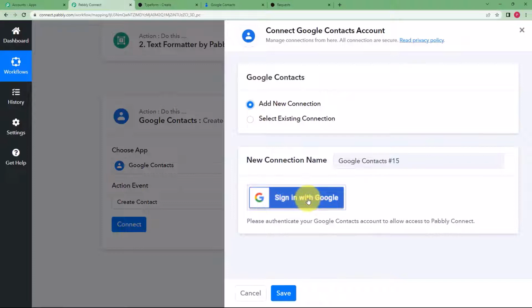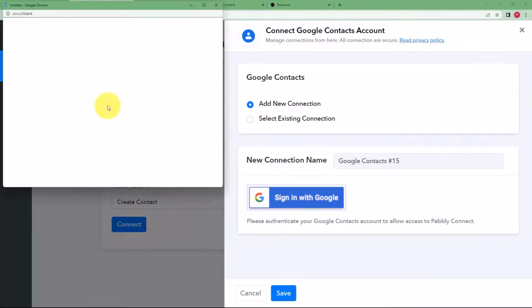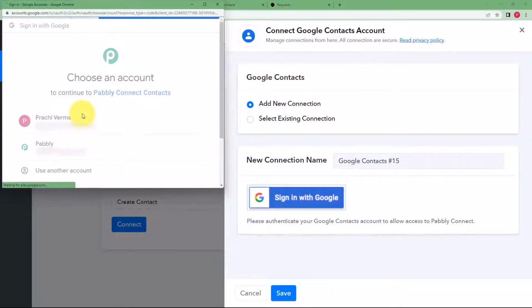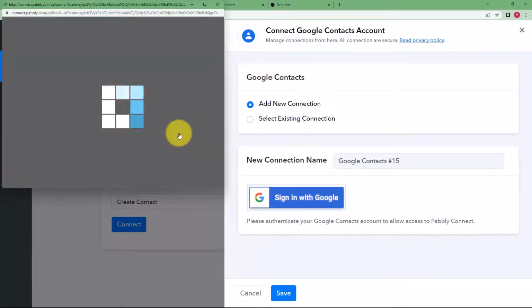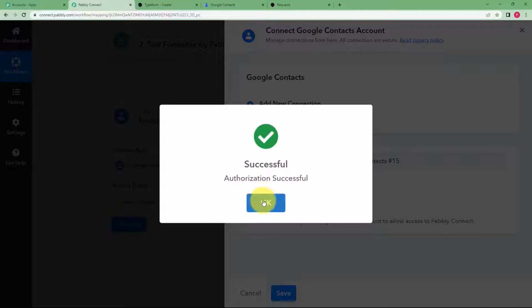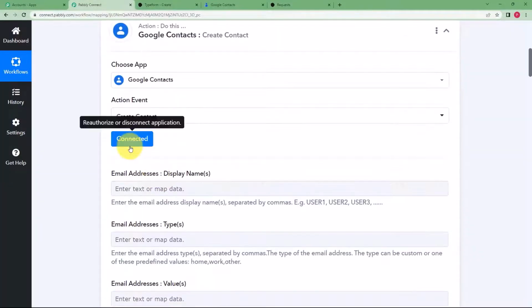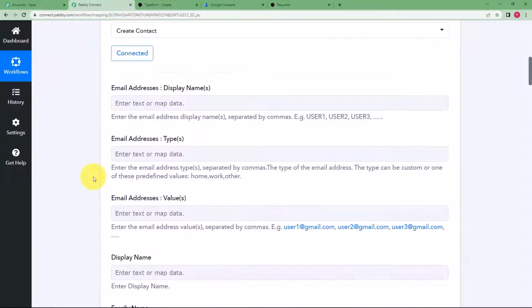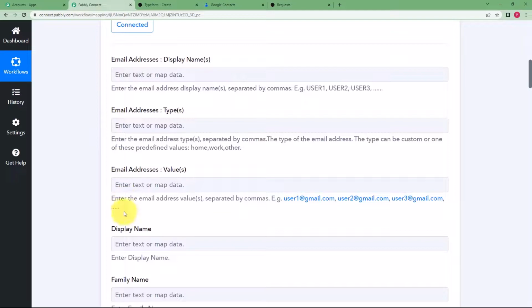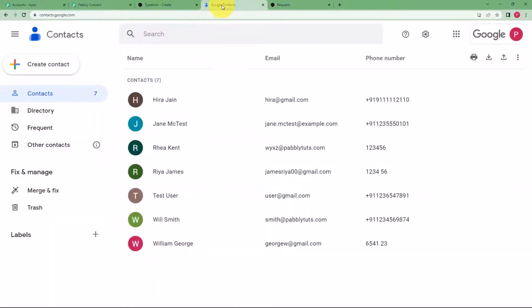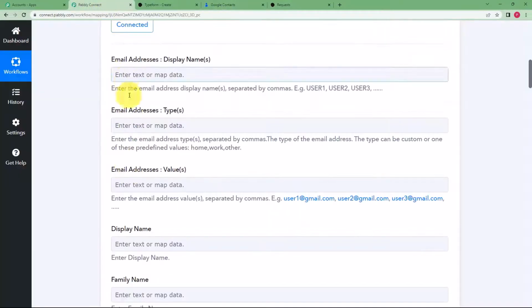Now sign in with your Google account in order to connect Google Contacts and Pabbly Connect. Choose your Google account, click on allow, that's how you give access, and then the authorization will be successful. Once this is done, you can see it says connected. Now you have to fill in the details like a general creation of contact that you do in your Google Contacts. But this time you are going to do it just for this one specific time.